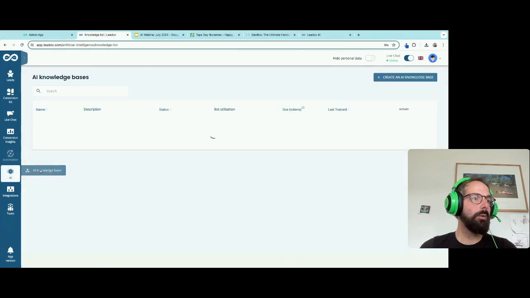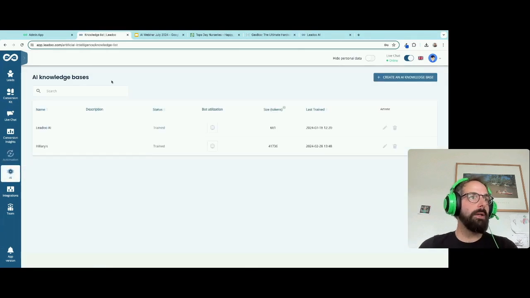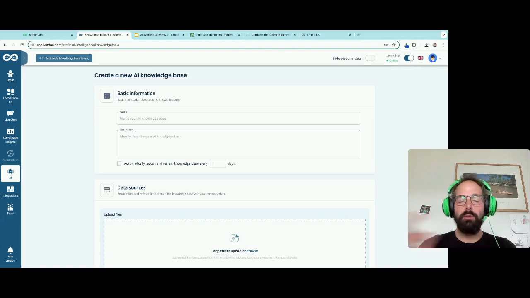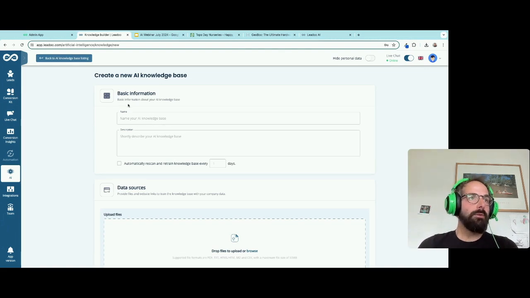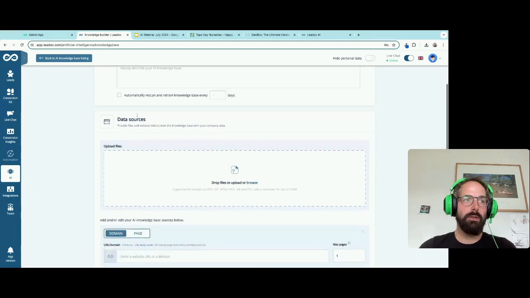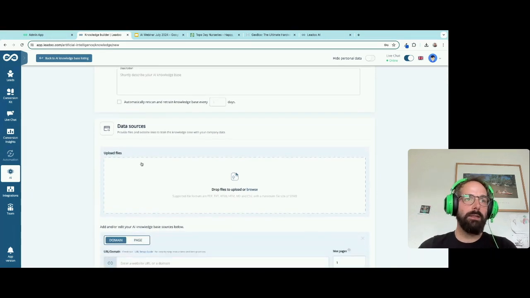So we have a demo set up already here. If we go into the knowledge base, we can see. We'll just start from fresh, and I'll show you one we've already done. So we've got the knowledge base here, where we would just give it a name, give it a bit of a description, and then in this case, we'll be adding the data sources.